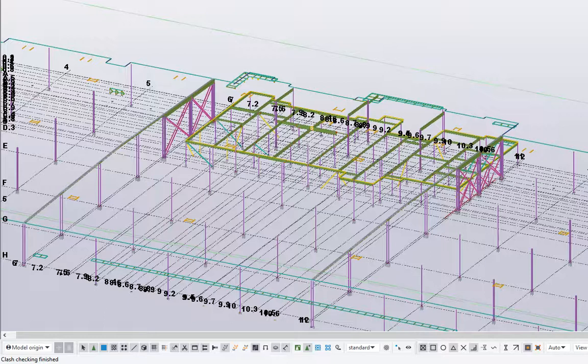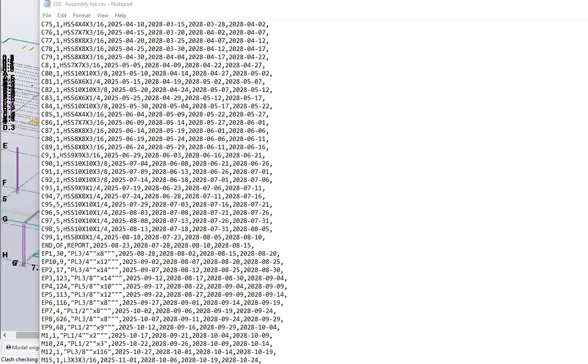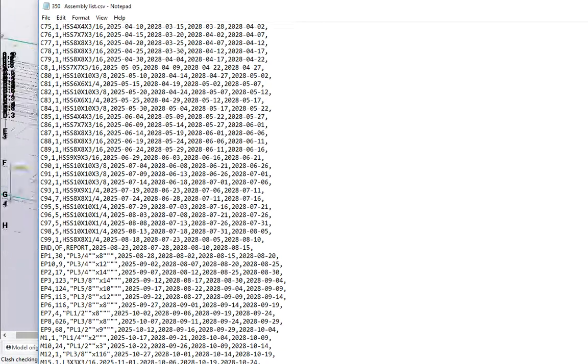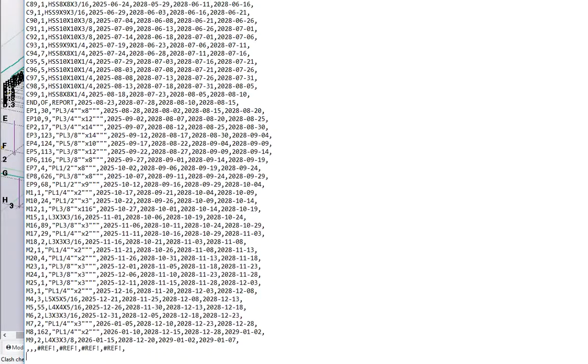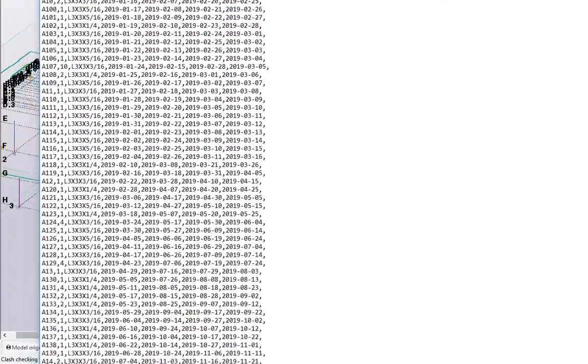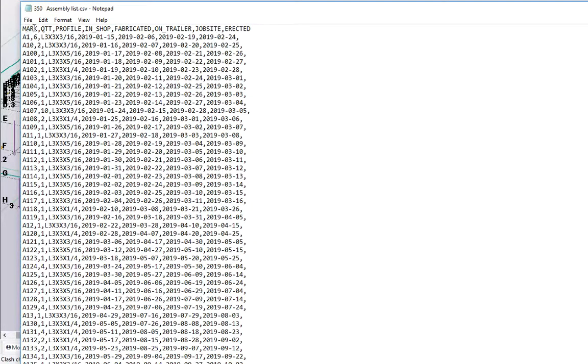So when the barcode reader creates the database, the information is going to look a lot like this. There's quite a bit of information. I've just pulled in a sheet here and it's a database. It can be online, and there's just a lot of things going on here. I should be able to scroll through that if I can find the bar. There we are. There's just all sorts of things going on, and in this case, the part mark, the quantity, the profile, whether it's in shop fabricated, on the trailer, job site erected, that sort of thing.